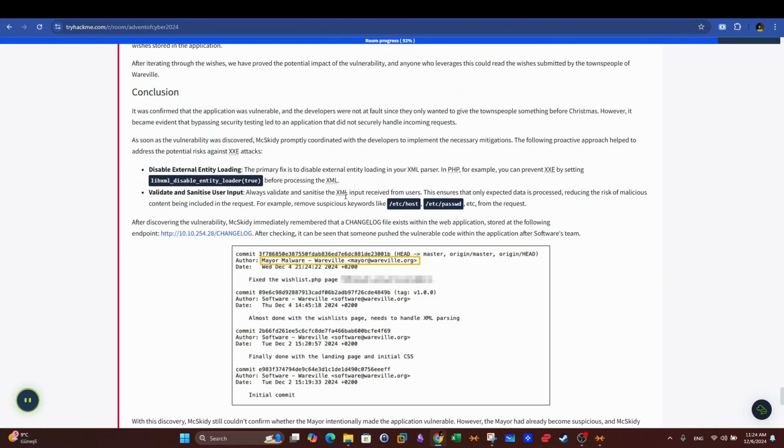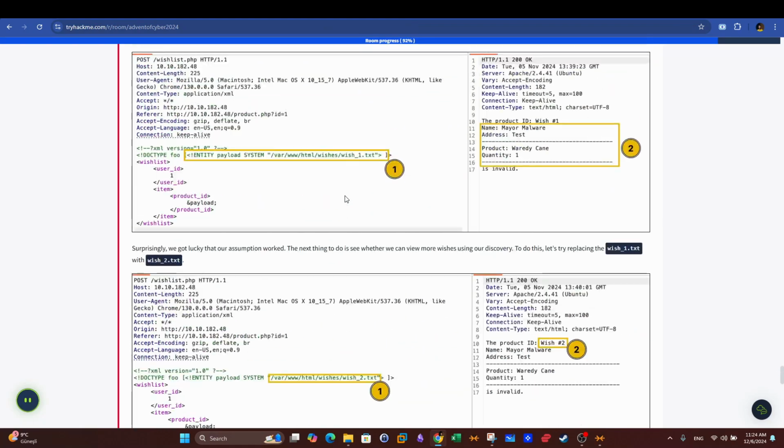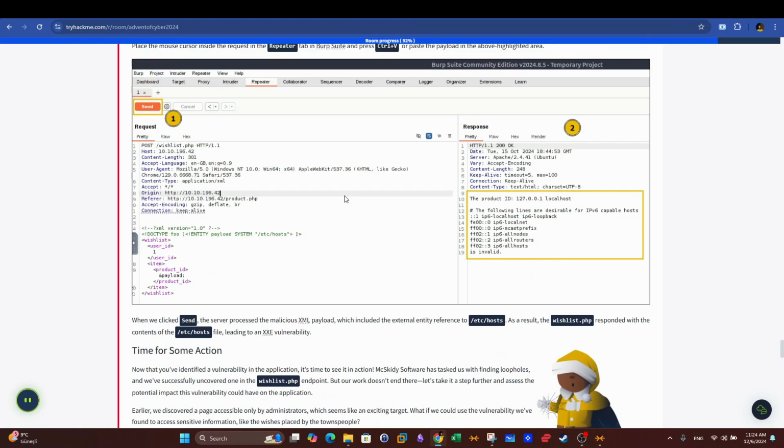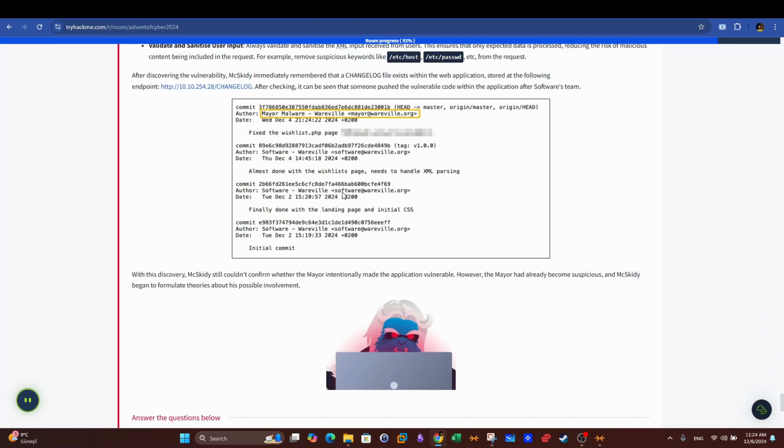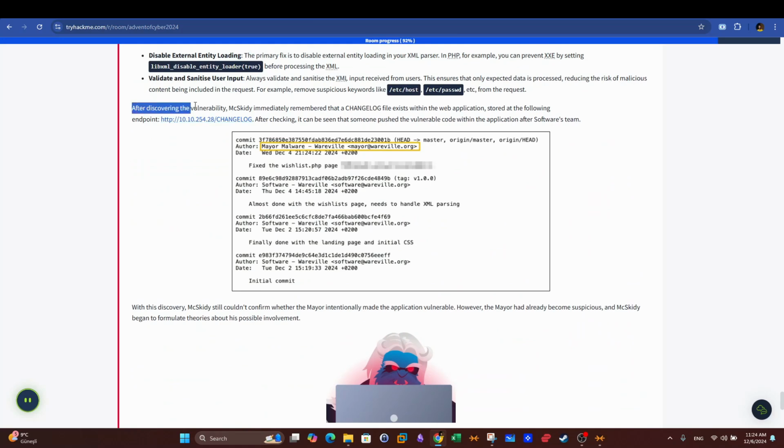Now it's not clear here. That's why you have to go back to the challenge page and check out the description here. In the walkthrough, there is a mention of a page named changelog. So after discovering the vulnerability, Max could immediately remember that a changelog file exists within the application stored at the following endpoint. After checking, it can be seen that someone pushed the vulnerable code within the application after the software team. That's the changelog that the developers team uses to track the changes, very similar to GitHub commit changes.